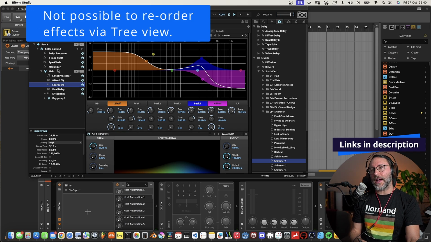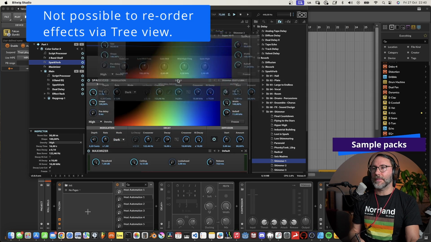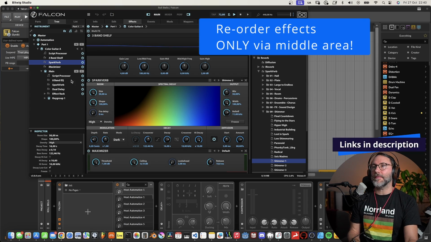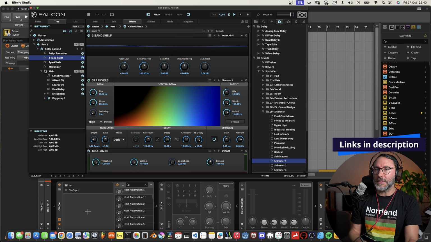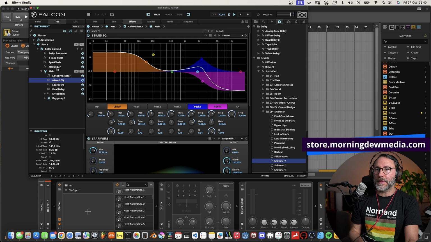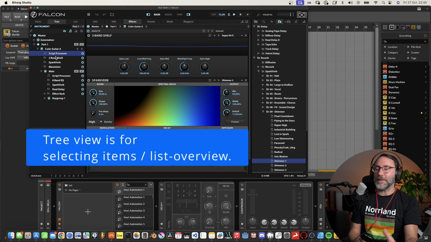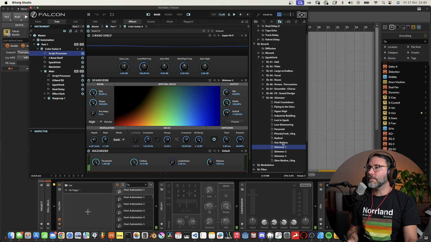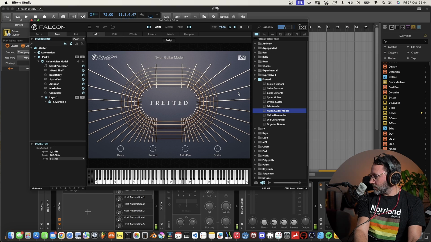Okay, so there's no way to drag the effects from the tree view. We have to drag the effects and replace them, reorder them within the actual effects tab in here, it seems. Or at least I don't know how to move these because I can't drag them. So it seems it's just for selection and global overview. A lot of reverbs at the same time.